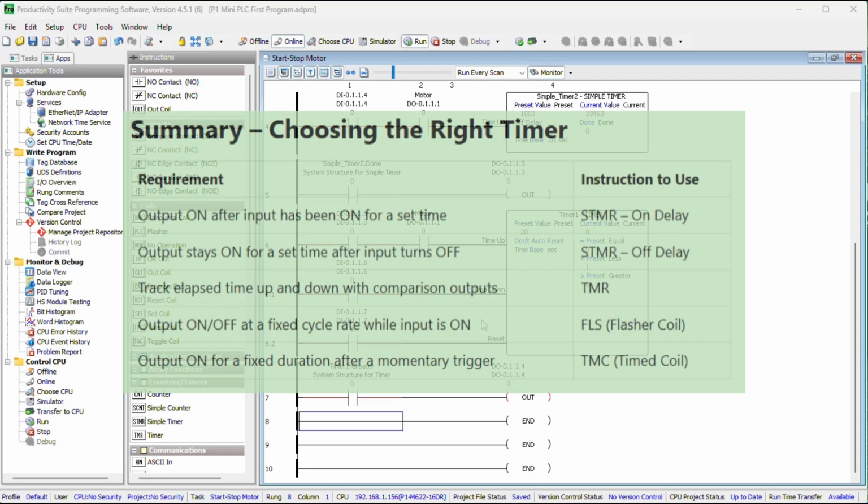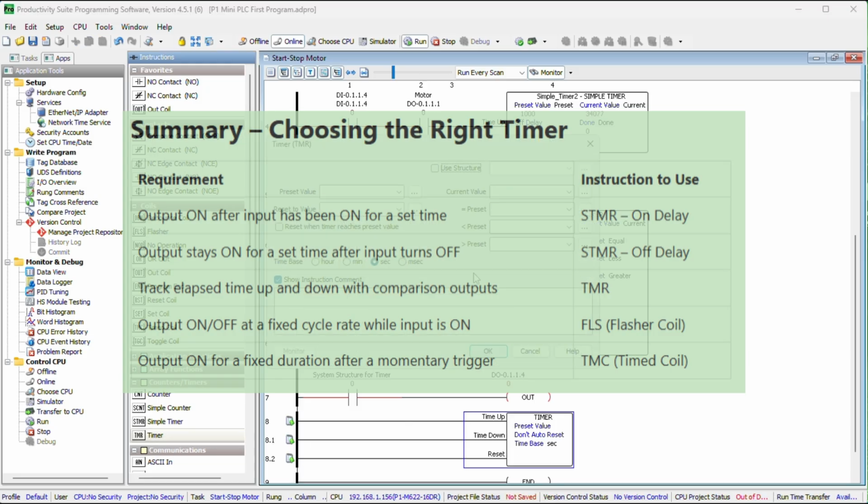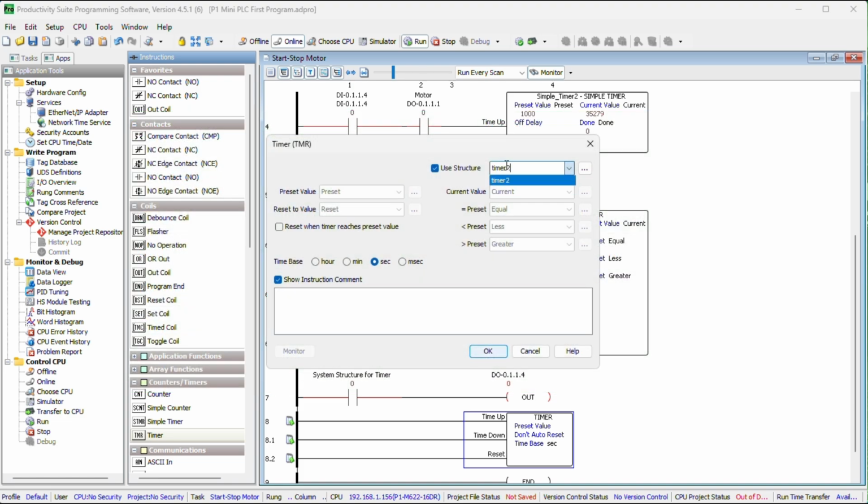Here is a summary chart on choosing the right timer. The FLS flasher coil and TMC timed coil were covered in the contact and coil instructions post. The STMR and TMR are the dedicated timer instructions for more precise time-based control. Next time, we will look at counter instructions in the Productivity Mini PLC.